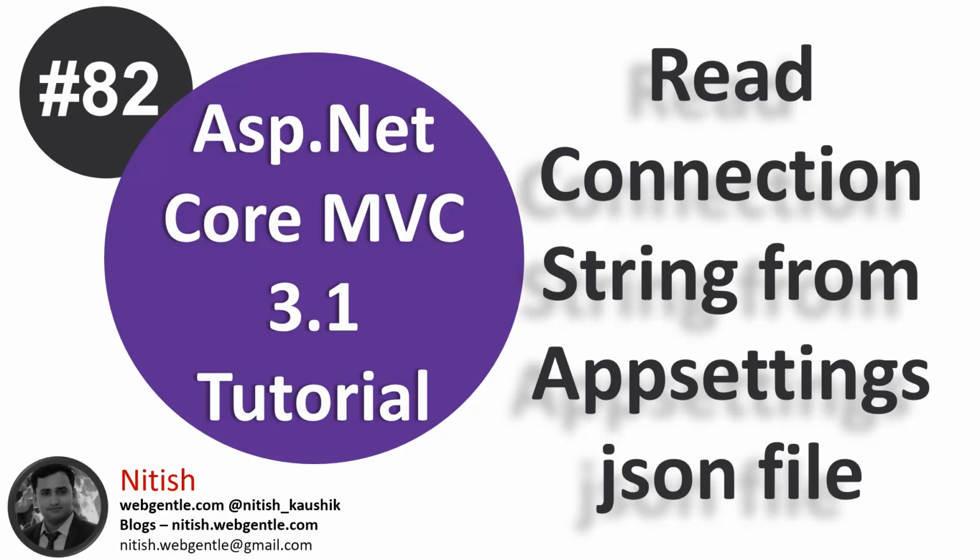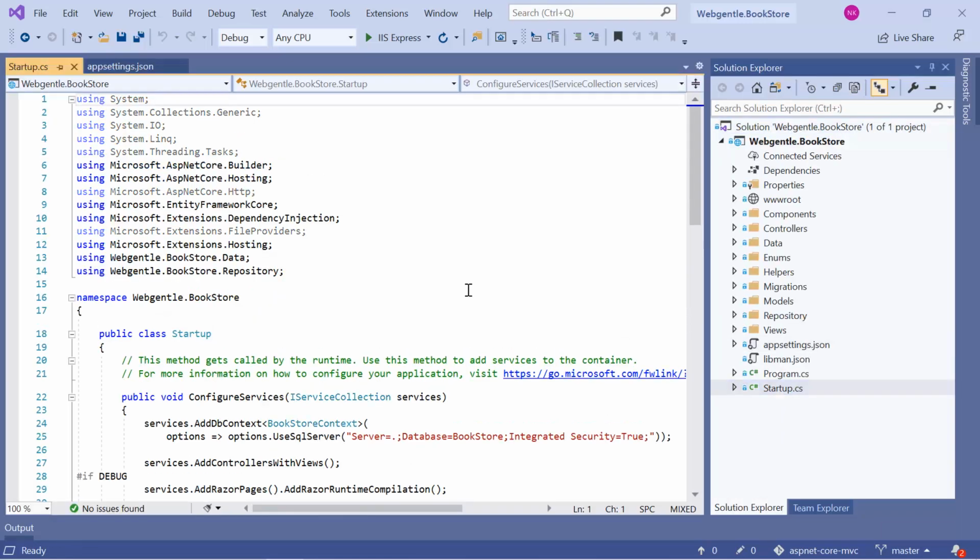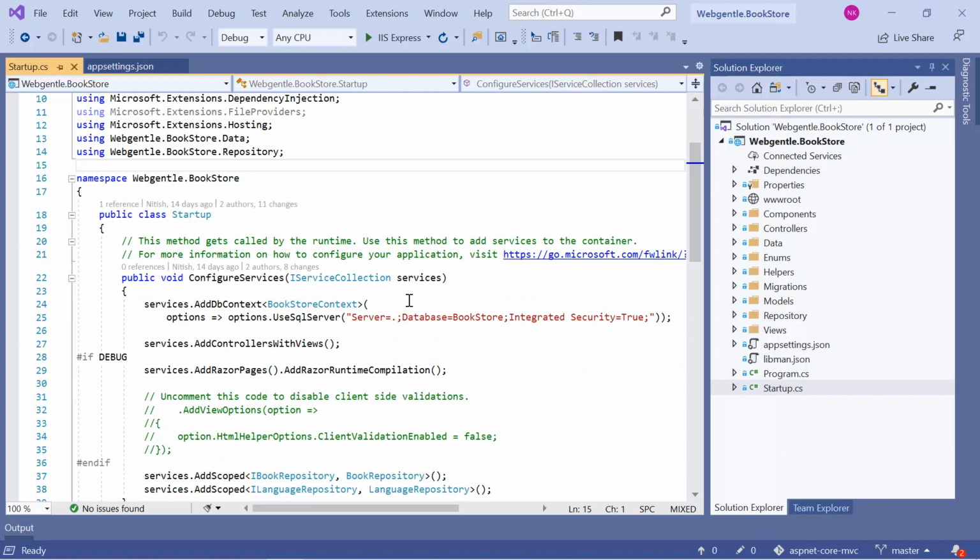Let's open Visual Studio. Let's open the solution. Let's open the startup file. In the startup file, you can notice that in this configure services method, we are using this hard-coded connection string in this method. Now I want to read this connection string from app settings.json file. Let's see how we can do that.